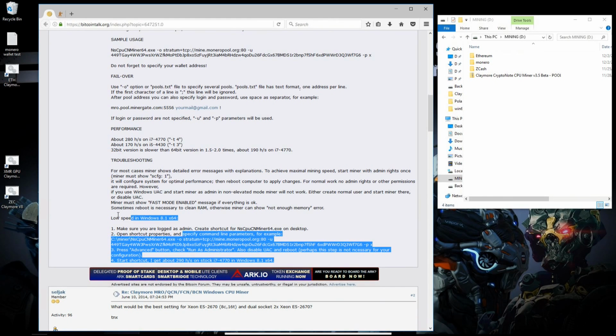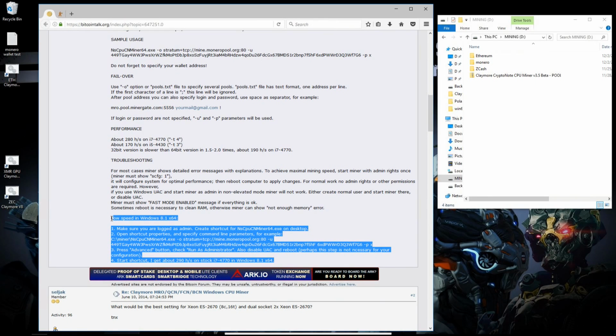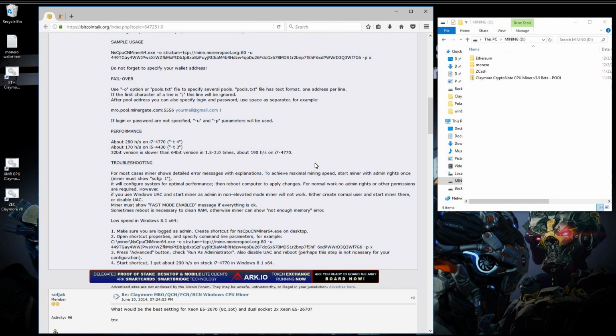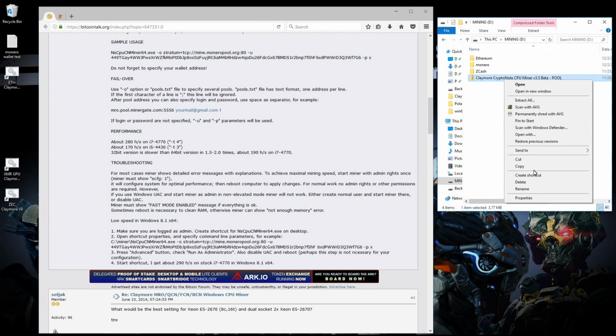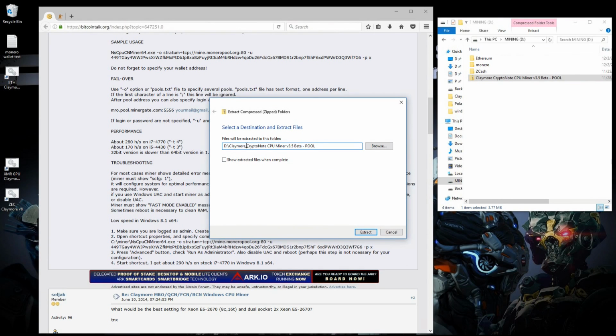So I'm going to be using the instructions at the bottom of his post for low speed in Windows 8.1 64-bit. This is actually instructions on how to get the fast speed working. So I'm going to be using those instructions at the bottom to run the CPU miner. Now I've already got it downloaded, so I'm going to go and extract the archive.